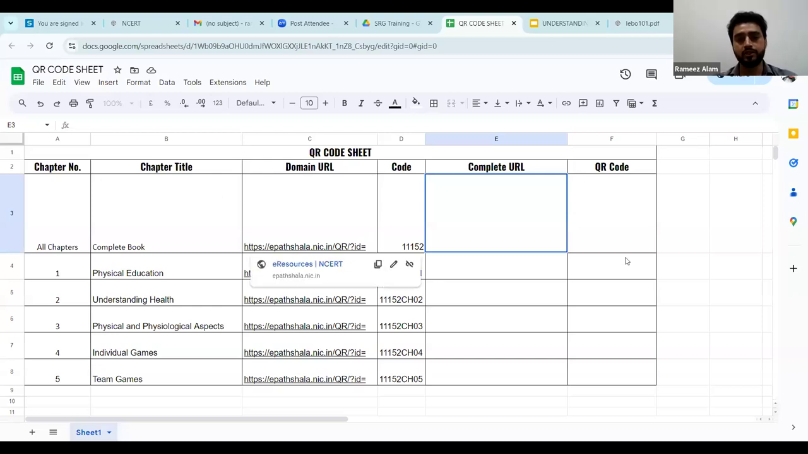We have a Google Sheet, and here is some metadata like chapter number, chapter title, domain URL, which is the storage where your data is saved. This is the code and the complete URL. So we have to create a complete URL.